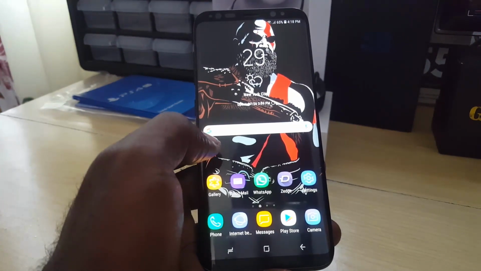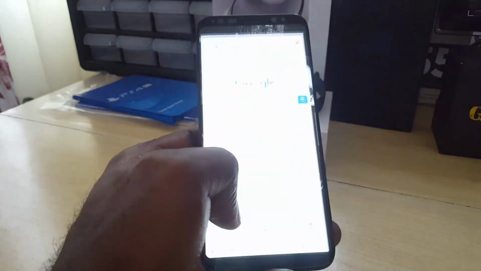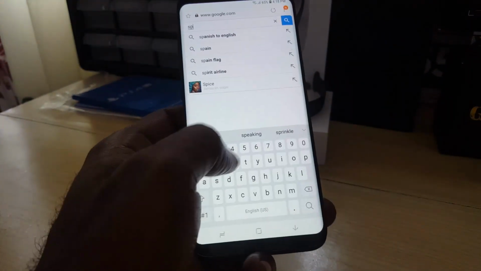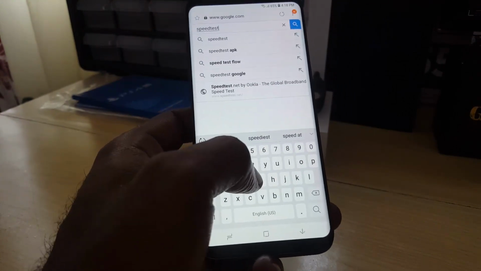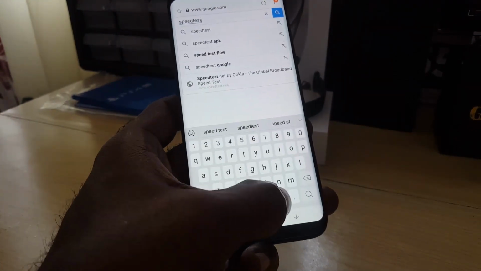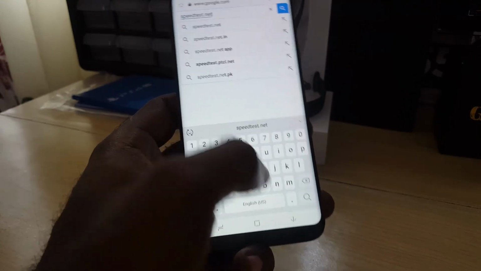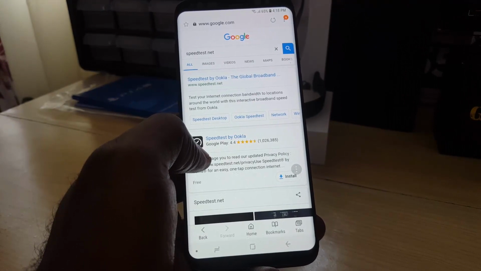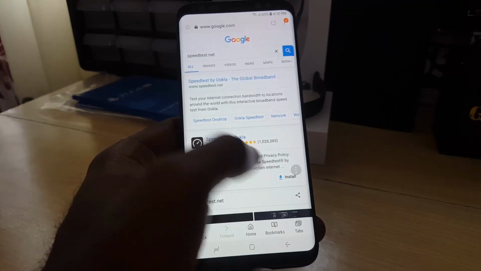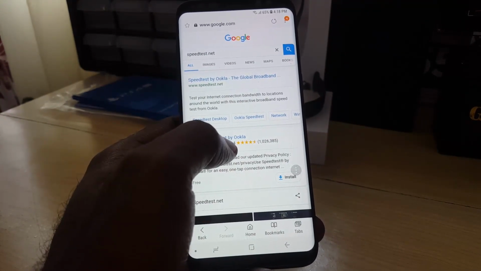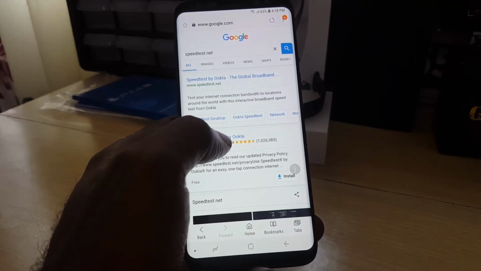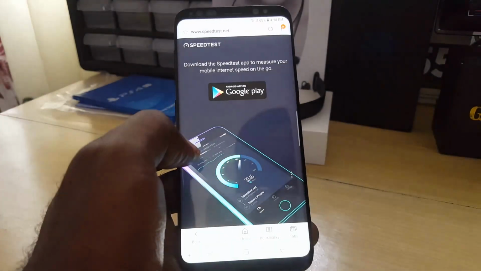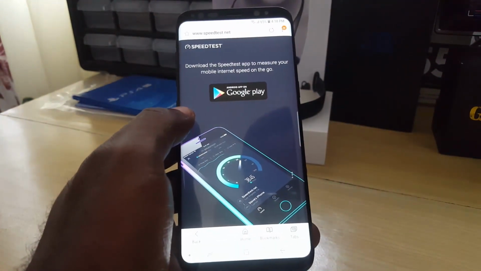So the first thing I want you to do, guys, is if you're on a desktop, you're just gonna go ahead and search for speedtest.net. And once you search for speedtest.net, you'll have two options. If you're on Android, you can go ahead and download the Speedtest app, which I have already downloaded. You can also go to the Google Play Store. And of course, you could just tap on the first option here, and it will bring up the speedtest.net website.